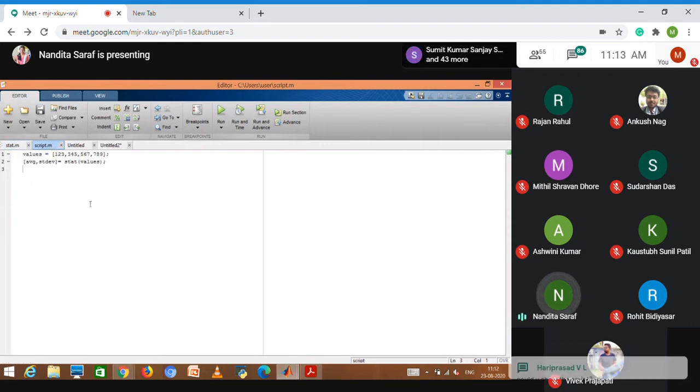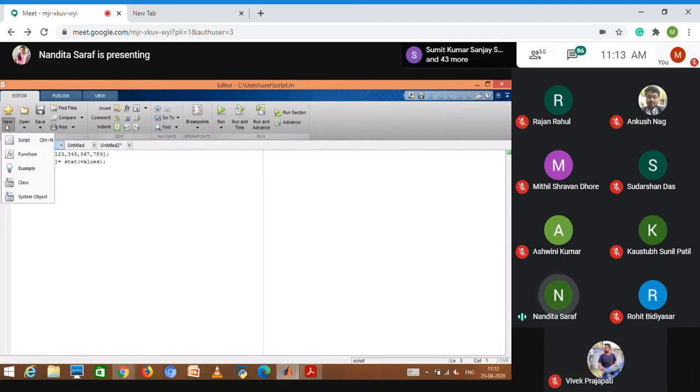So in script file, to create a script file, just go to new script. Then inside there we have defined an array giving it 4 elements.